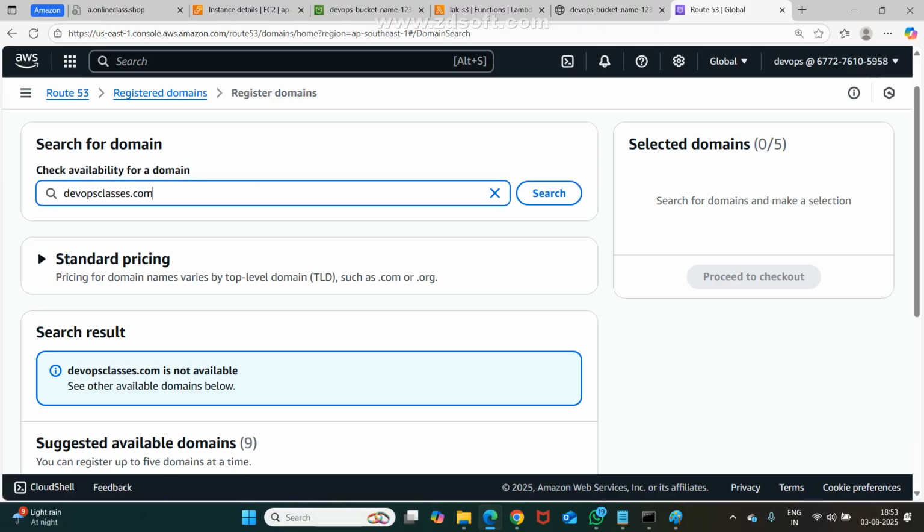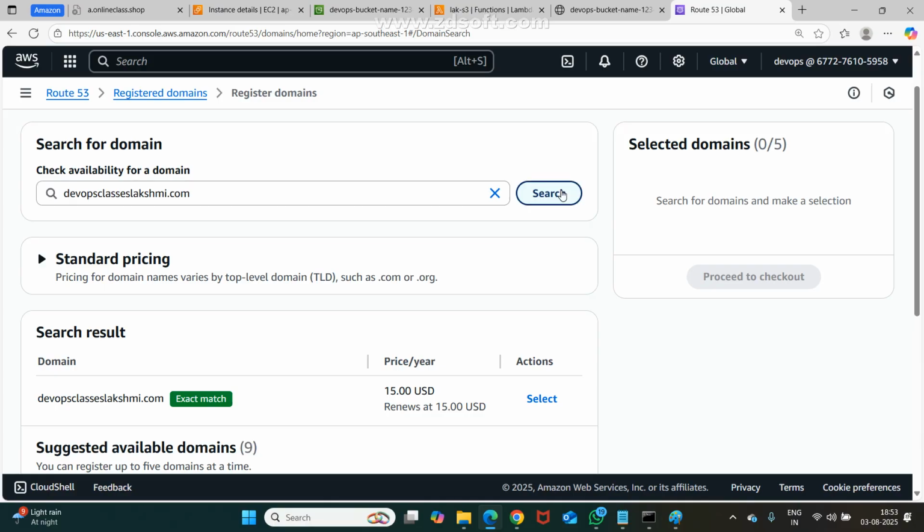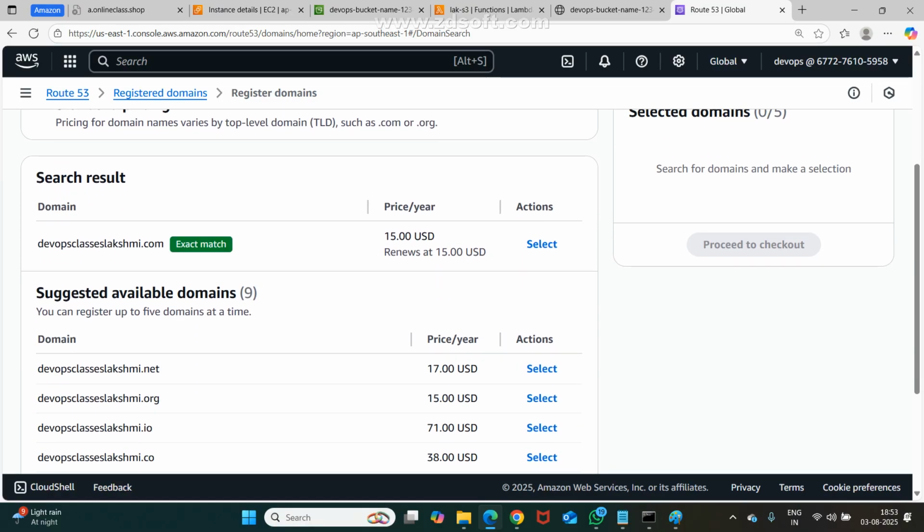I may go and change it, DevOps classes, Lakshmi.com. Search here. See, that is available, ma. How much is it expecting? 15 US dollars, say 15 on an average. How much amount in our local currency, ma? 1200 rupees on an average.